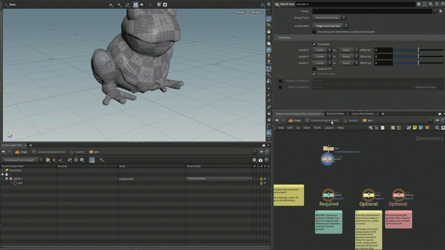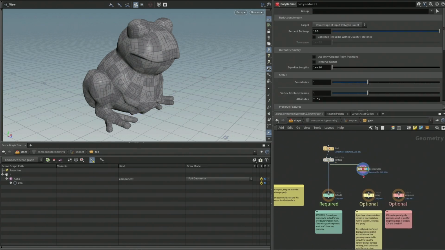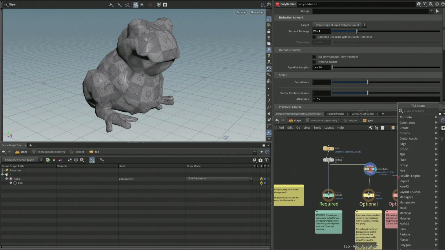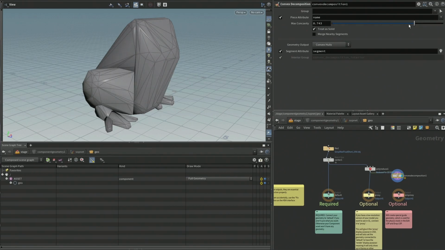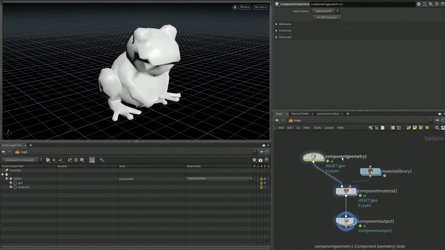It has nodes that let you set up a well-constructed USD asset, but doesn't require that you know all of the ins and outs and specifics of USD.